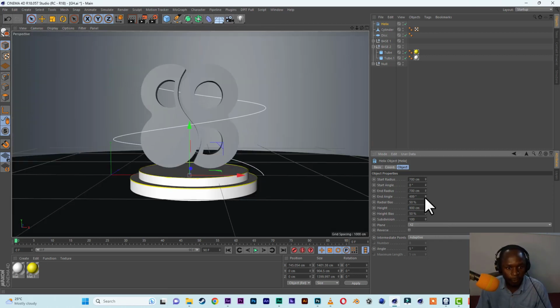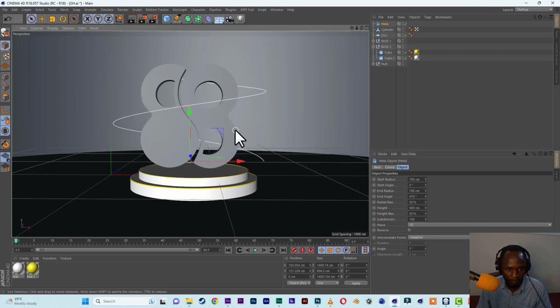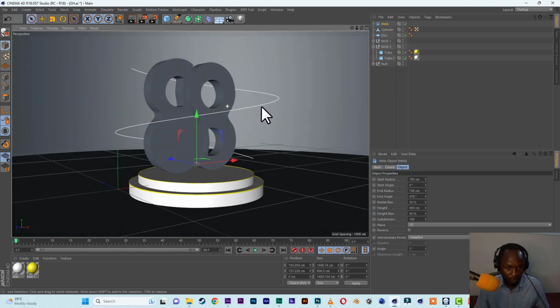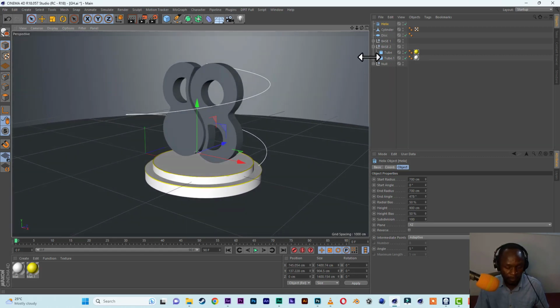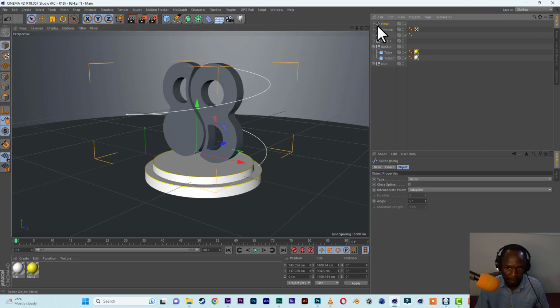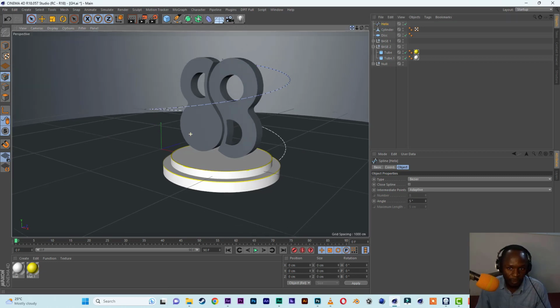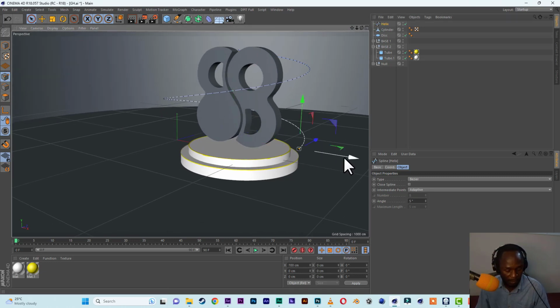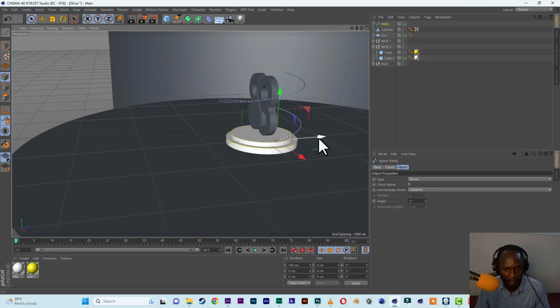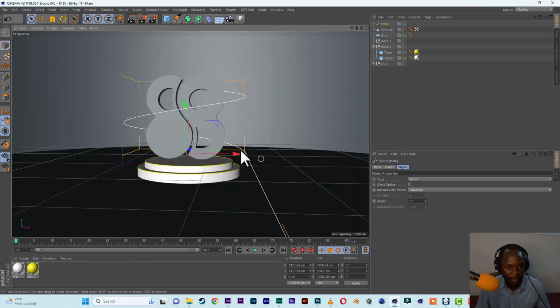Let me reduce the number of coils within it. I think this one is okay. The next thing to do is make the spline editable by clicking on C. Once you click on C, it makes it editable. Then you come here and click on point mode. What you do next is click on the first point, then drag it out to create a line, so that the cloth will come in whilst coiling around the logo and out it goes.